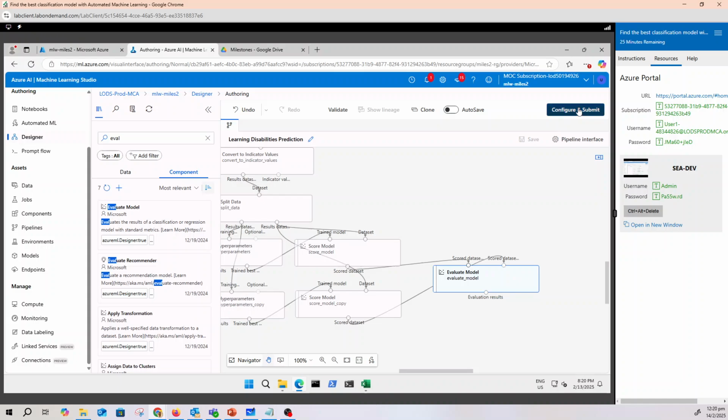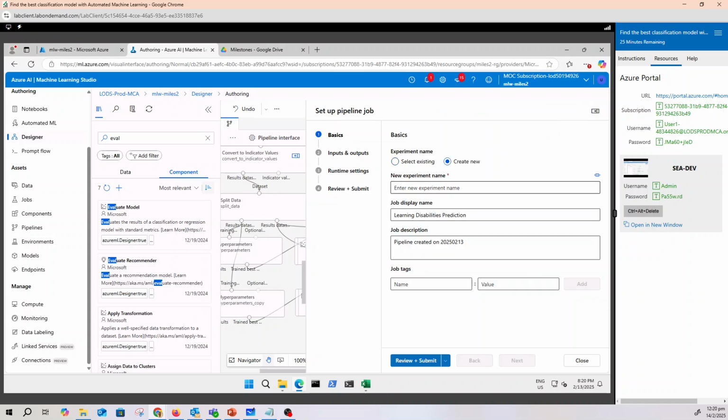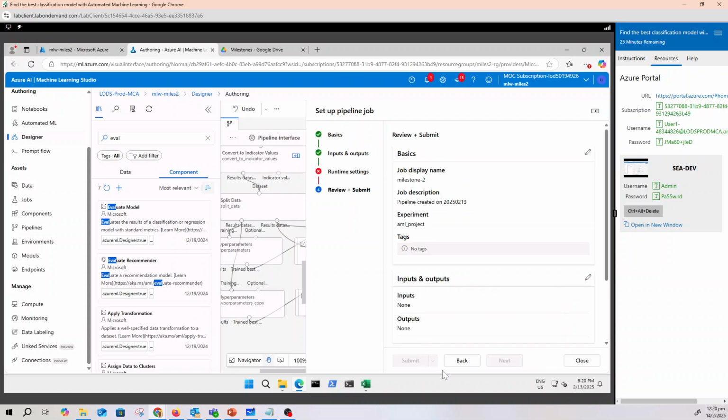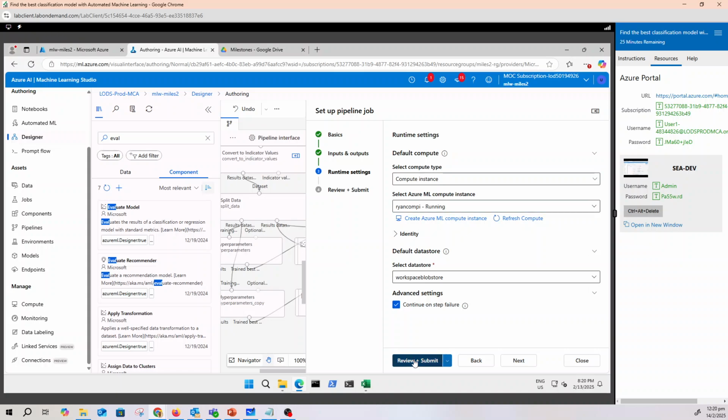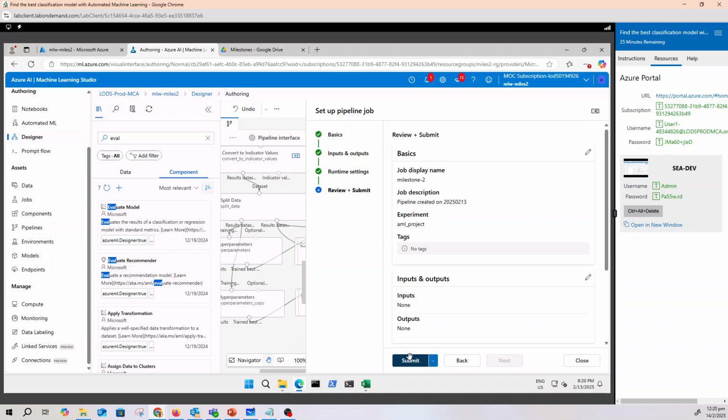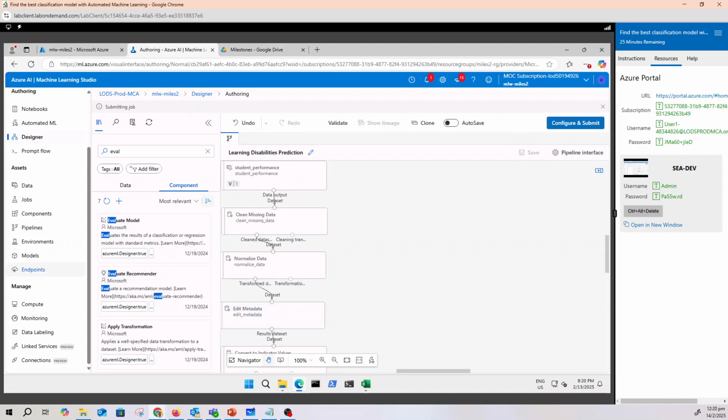Then configure and submit. Create a new experiment. The name of the experiment is AML project. Then the job display name is milestone2. Then go back to the compute instance, and select the Ryan compute instance. Everything is okay. Then submit it.